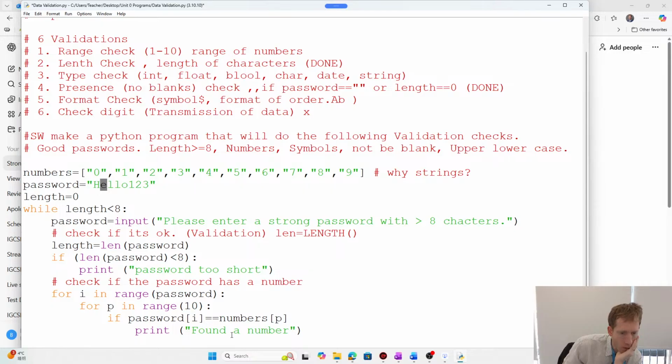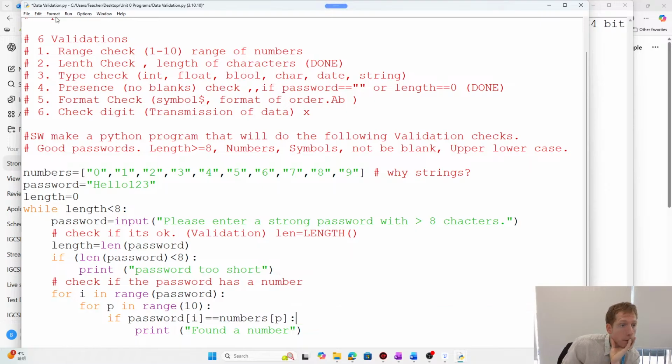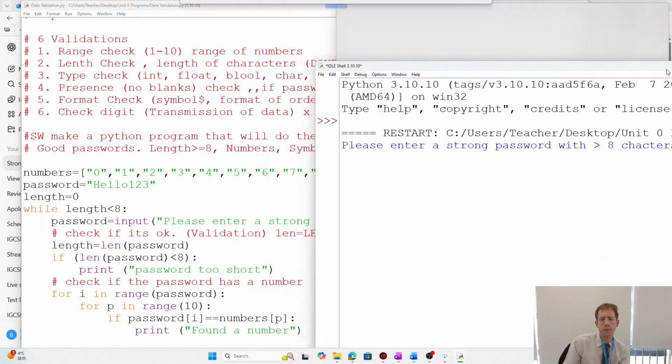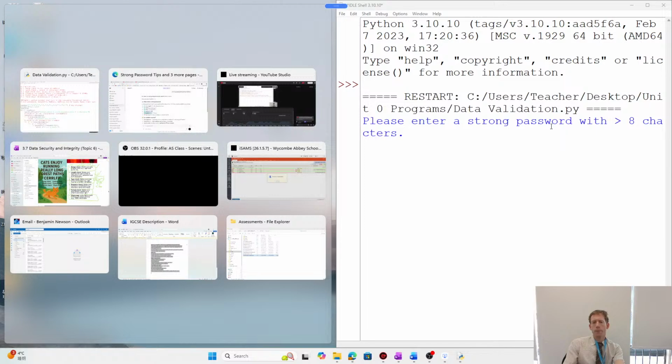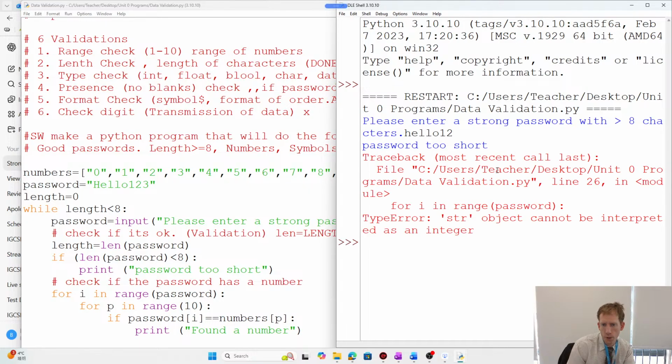Okay, so let's see if this works. Not 100% sure. We'll give it a try. Oh, I forgot my colon. Okay, we'll hit run. All right. So enter a password, hello, and then I'm going to say 12.